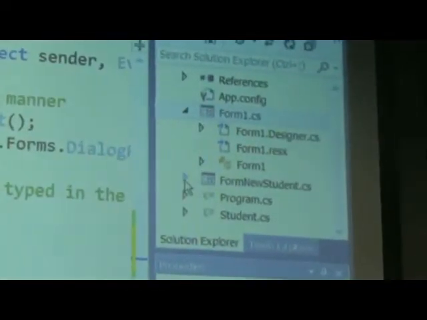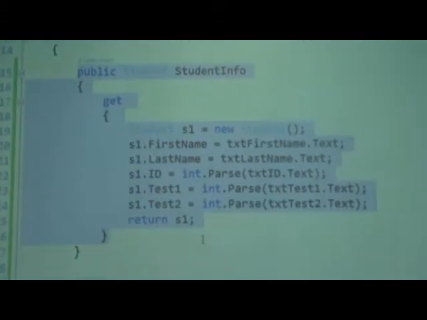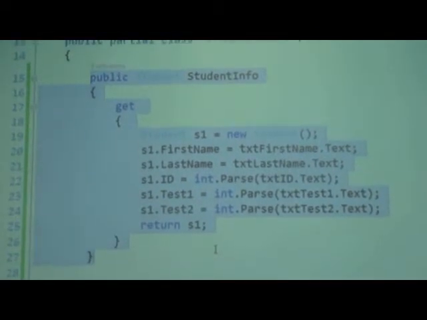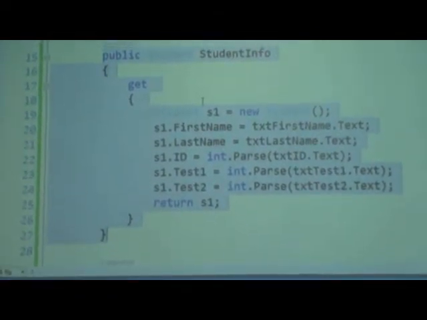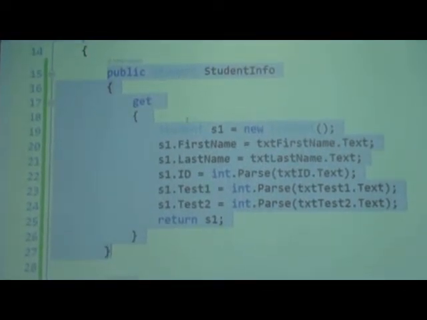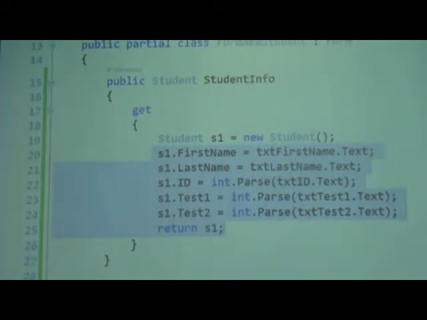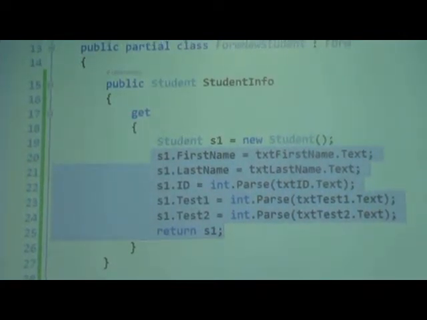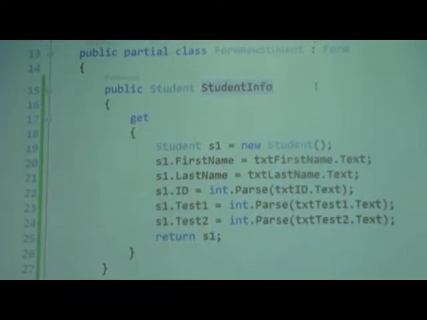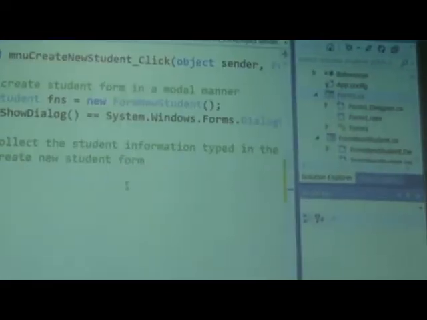So form new student, if I right click, view code, see, we did not write any code in this form. And the only code we wrote over here was a public property called student info, so that if somebody calls it, we can read the data from the text boxes and let the person know that this is the data that was entered by the user, right? So all we have to do is just examine this property from this form. So let me go to the main form now.